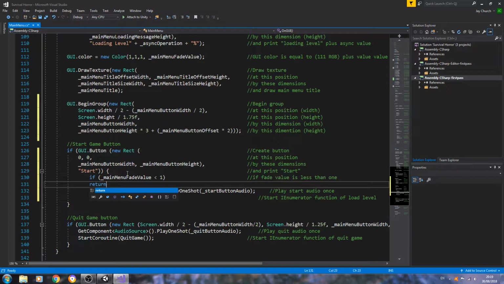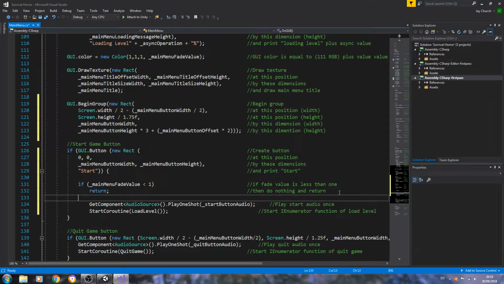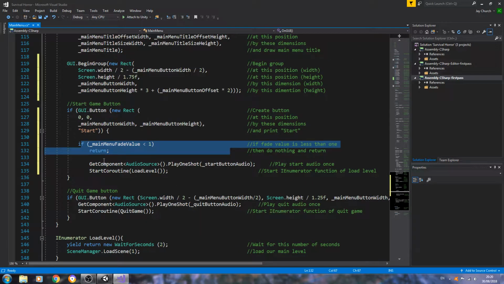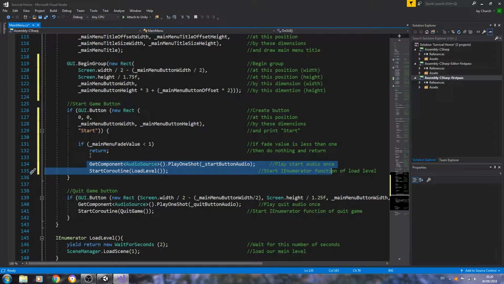we'll come below, we'll just say return. We'll close the line off. I'll leave it like that actually. We'll say, and I'll just put then do nothing and return. And in fact, I'll create a line break after this line where we print start and after the return line. So if the main menu has not finished fading in, we cannot do any of the code below. But if it has, let's have a look here.